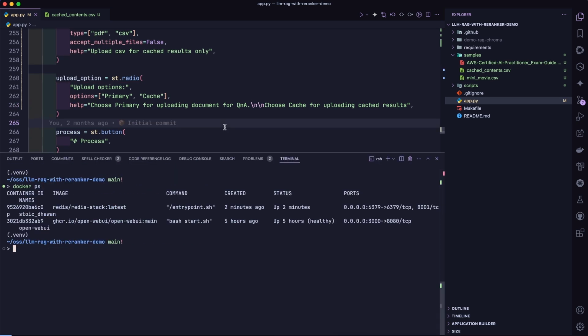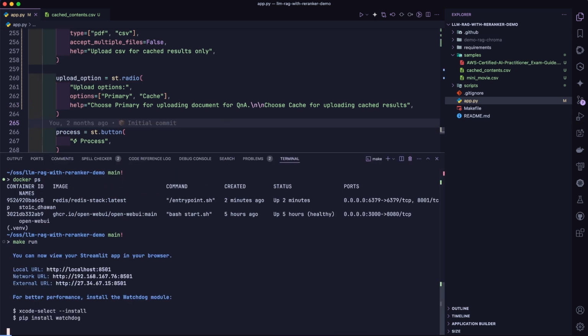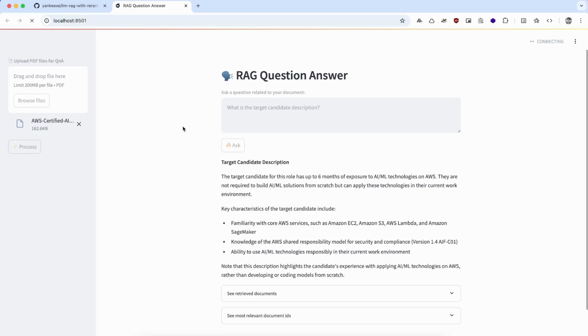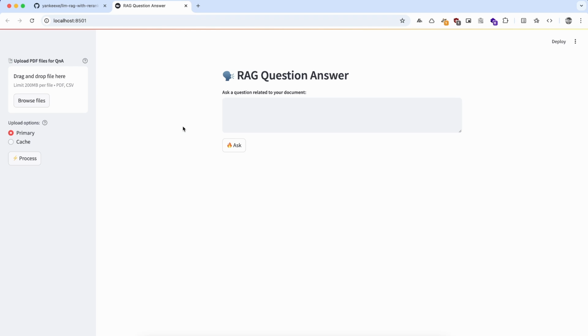With that in place, I'm going to run my server again. Let's see how this looks on the front end. I'm going to go to my browser and I'm going to refresh this. And as you can see, we have this new upload options, which is primary and cache. It is primary by default. Now the drop location also shows we support PDF and CSV, but we have this help tooltip as well, which says upload CSV for cached results only. And if we come to the upload options area, there is also choose primary for uploading documents for Q&A.